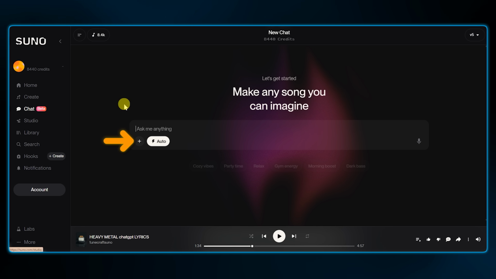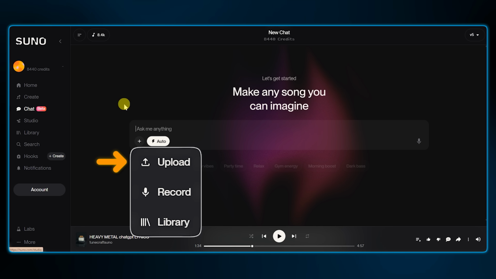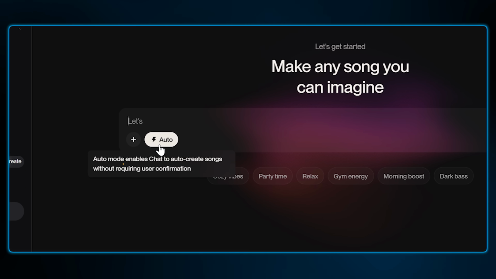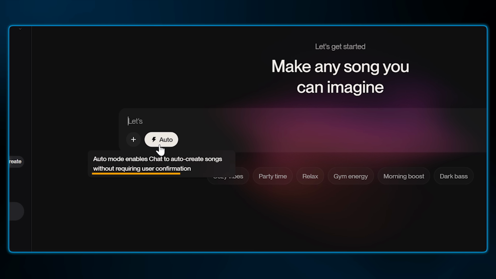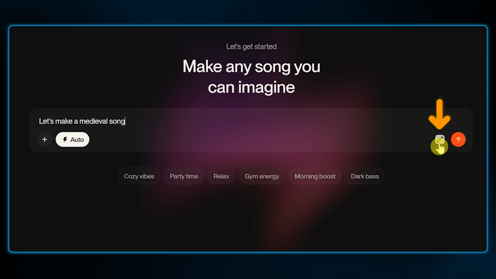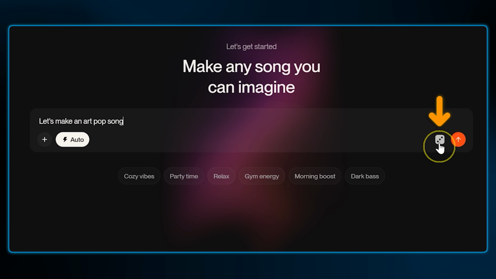Here you have a plus button on the left, where you can upload audio tracks or select music tracks from your library. An auto button right next to it, which enables the chat feature to auto-create the song without requiring confirmation from the user. And if you don't have a specific idea on what to create, you can use the dice here to brainstorm song ideas.